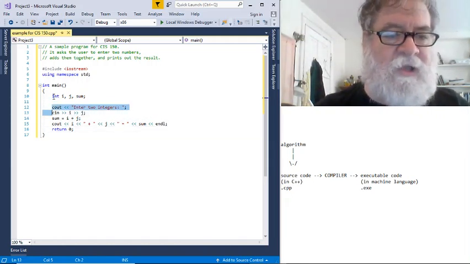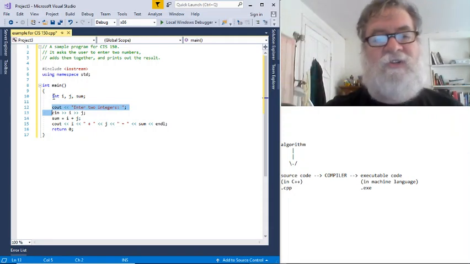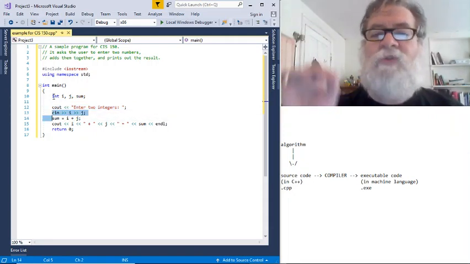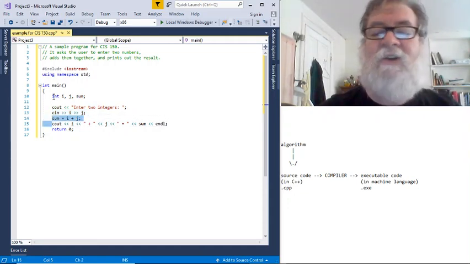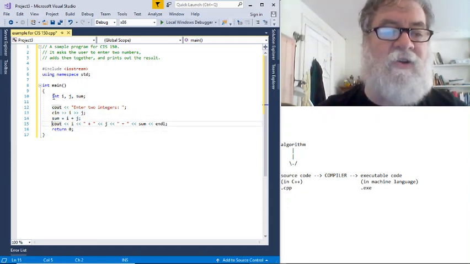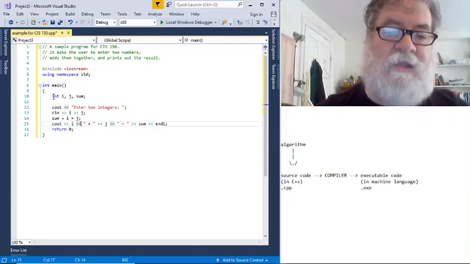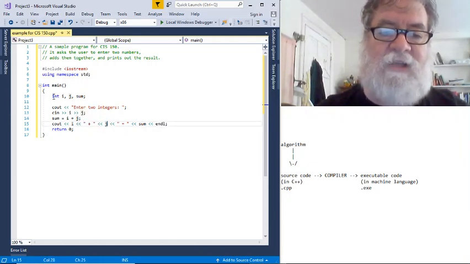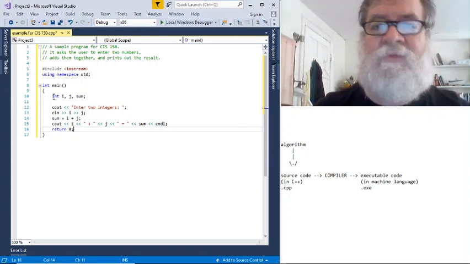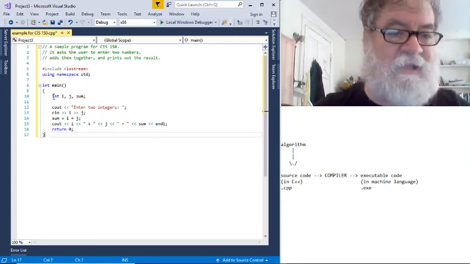So this first statement simply prints on the screen, enter two integers. The second statement takes whatever the user types in and puts them into the variables I and j. The third statement calculates sum by adding I and j together. The fourth statement prints a bunch of things. It prints whatever the actual value of I was, then it prints the character plus, and then it prints whatever j was, and then it prints the actual equals character, and then it prints whatever sum was, and then it goes to the next line. That's what this endl does. And then we return 0. We'll talk about that when we take C++, but that basically ends the program.